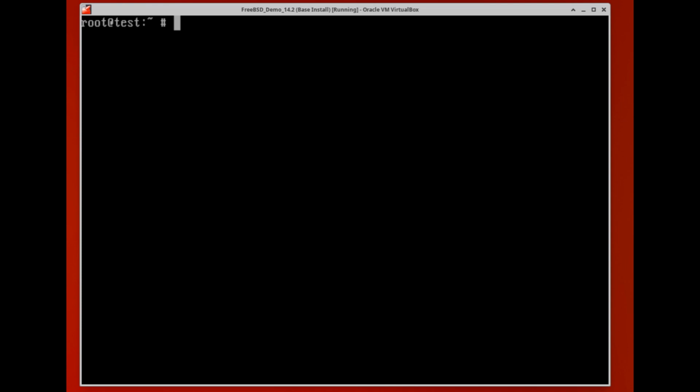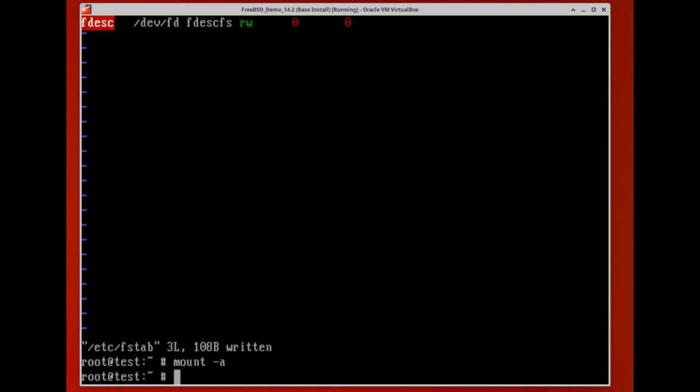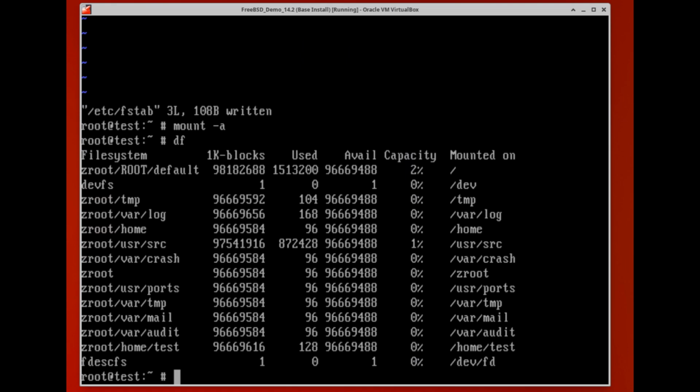So after installing Podman, we need to enable fdescfs. For that, we're going to edit the fstab and add here fdesc /dev/fd fdescfs rw 0 0, and mount -a, and you can see now that fdescfs is available.